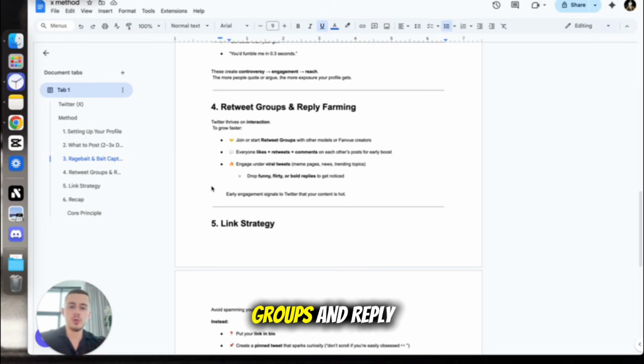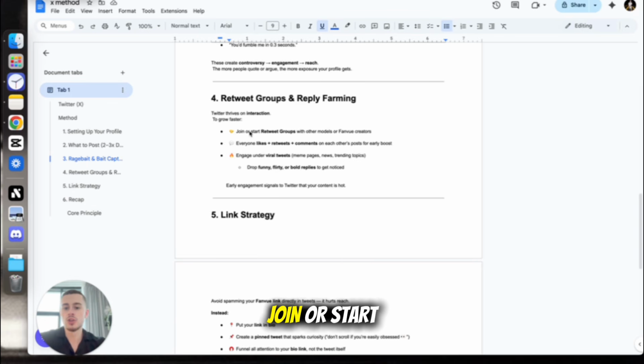All right, so retweet groups and reply farming. To grow faster, join or start retweet groups with other models or fan view creators. If you're in the group, you actually have access to a retweet bot, so you don't actually have to be manually posting in these groups. An AI bot can do it for you, which is overpowered. And essentially in these retweet groups, everybody likes and retweets and comments on each other's posts. So you're basically just helping each other out to boost your post.